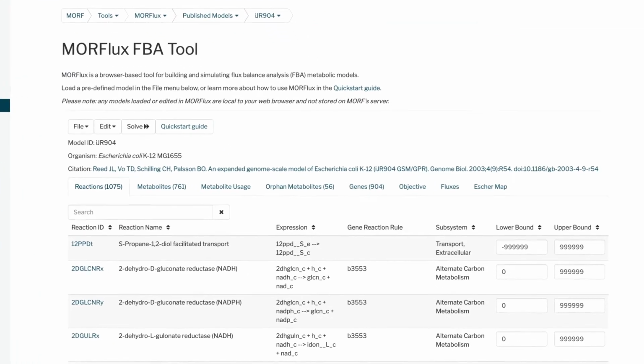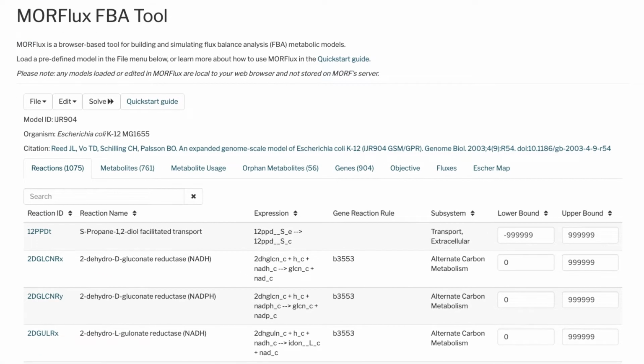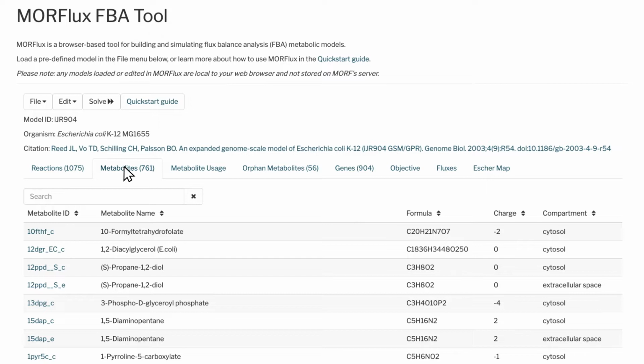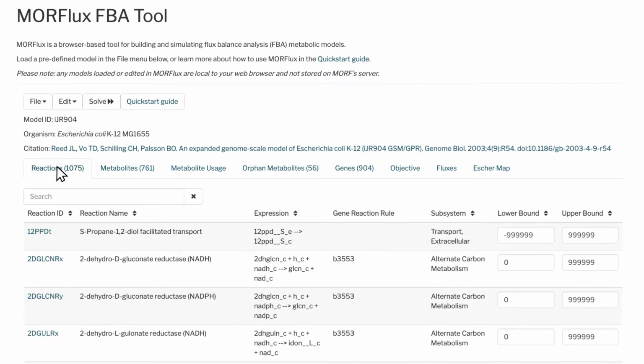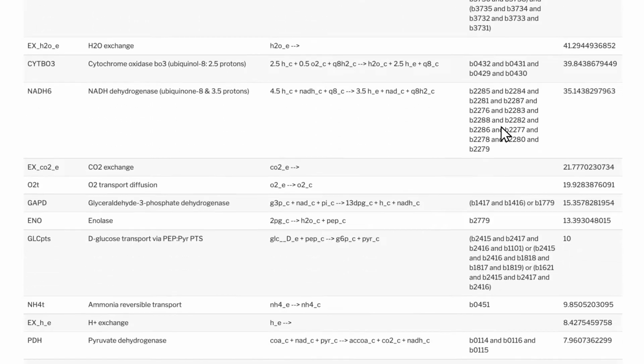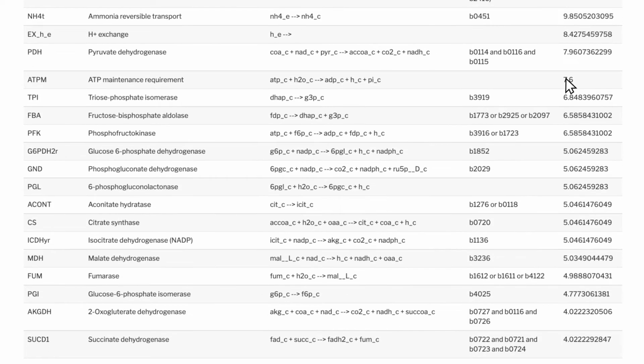An FBA model is composed of three main parts: a list of reactions, a list of genes, and a list of metabolites. And there are separate tabs for each of these in MORFlux. Once a model has been optimised or solved, the predicted fluxes for each reaction appear in the Fluxes tab, and the amount of flux through the objective is also displayed in its own tab.